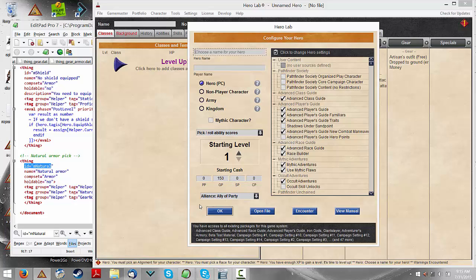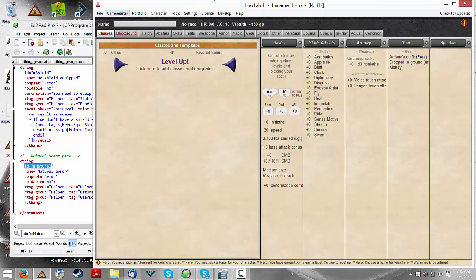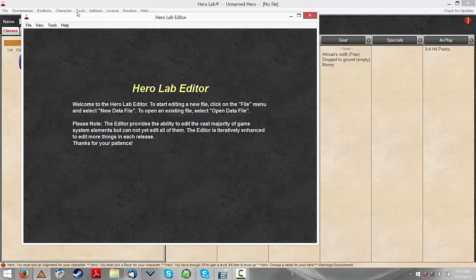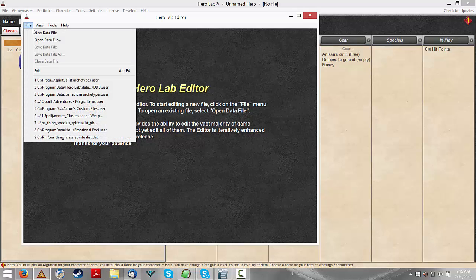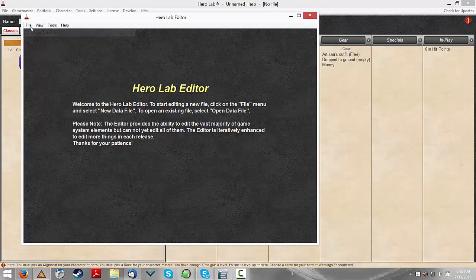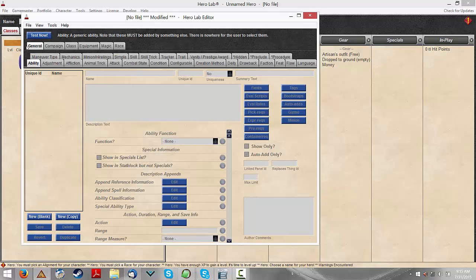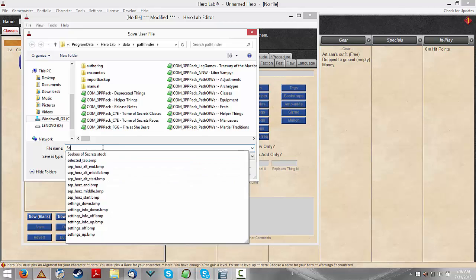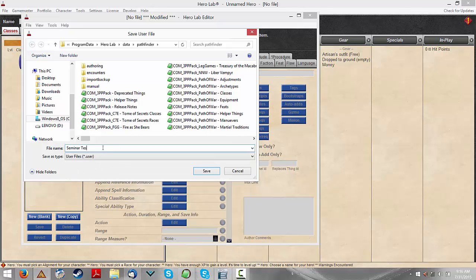All right, so I assume that you're all familiar with using Hero Lab, so I'm just going to skip through here and we're going to go straight to the editor. The editor, in case you didn't know, is available here from the Tools menu, Show Editor. It pops up this window, and then you'll want to either open an existing data file that you have, or since we don't have one yet, we're going to start a new one. And we will save it with whatever name you want it to. We'll call this Seminar Test.